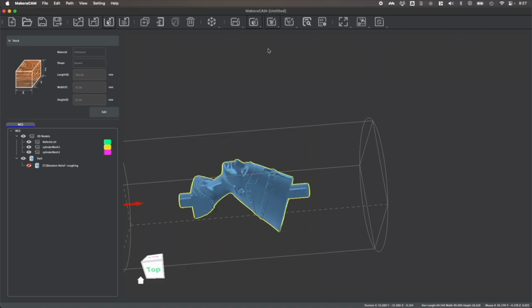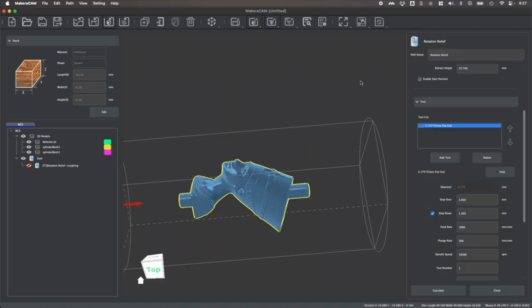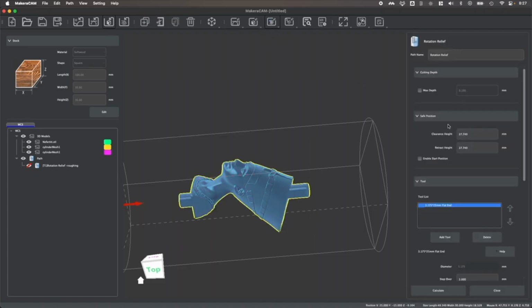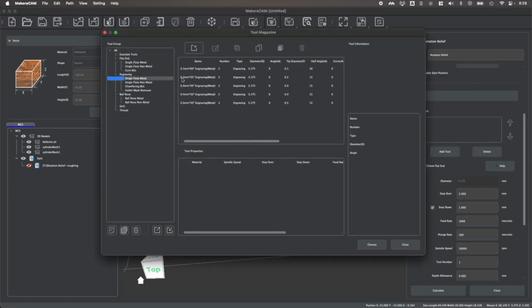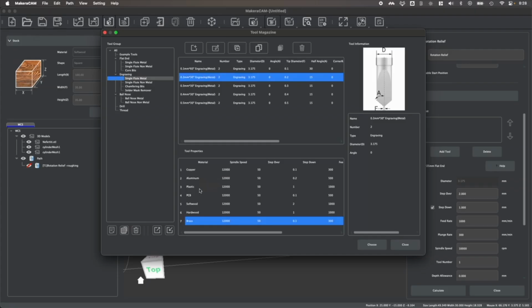I'm then going to select my model and create a new rotation relief. Now the first thing we can do is look if we want to set a depth like we talked about earlier and a clearance height. Here I'm going to delete this larger bit and instead select a smaller bit that I can use for machining our stock.